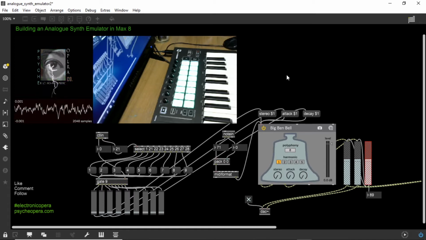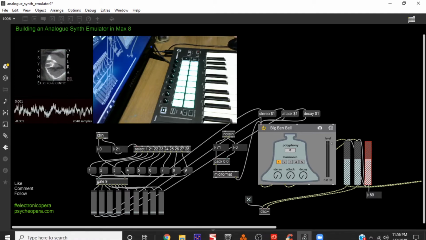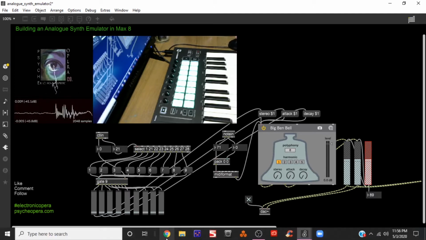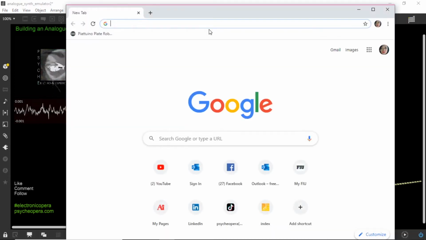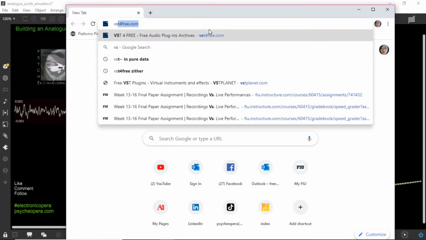All right, now fear not. You don't have to buy anything. I'm going to show you 3 places where you can download really cool VSTs for free. All right. Here we go. We're going to go to Google. The first resource that we're going to visit is VST Planet.